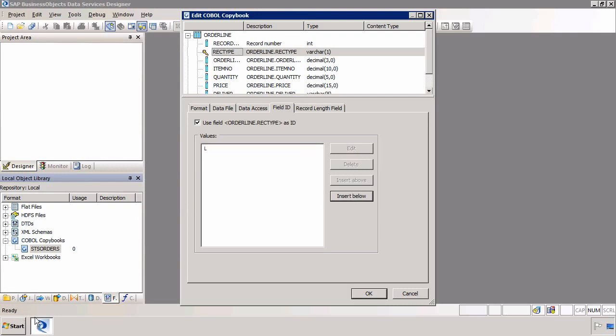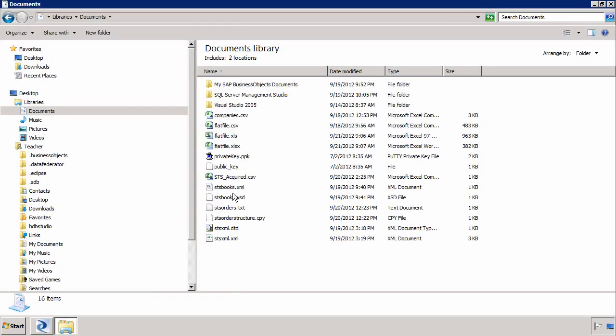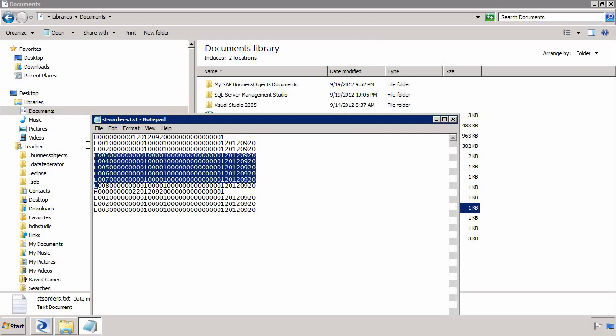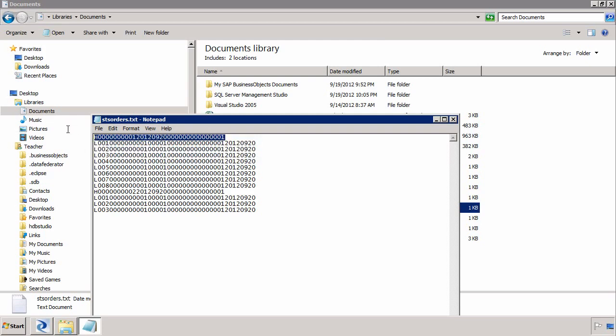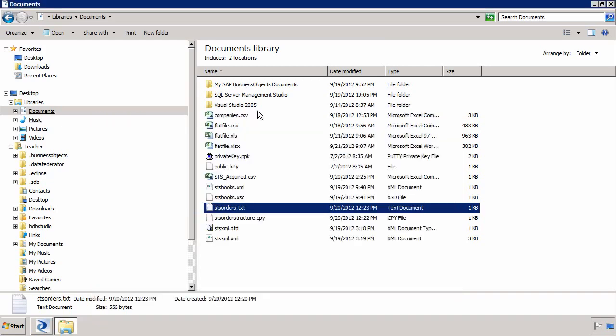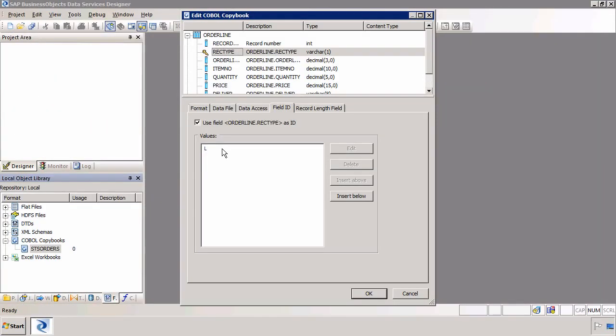Just to show you that, if I go into my library again and look at that file, of course we have two different lines. We have H for a header line, and this is the actual line of data. This line of data actually belongs to this header, and these three lines of data belong to this header, so we need to determine which is the line. Again, we do that by selecting the L in our field ID.